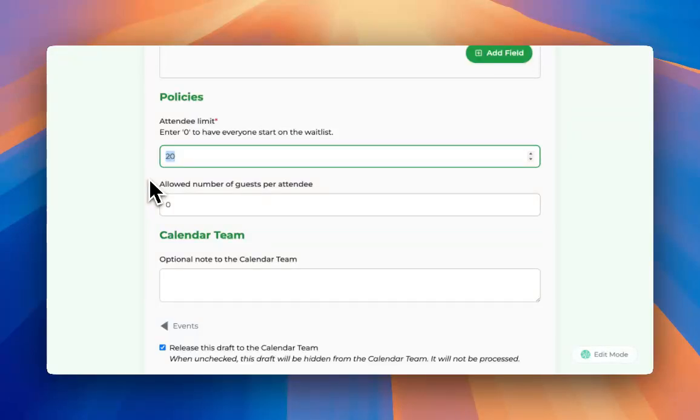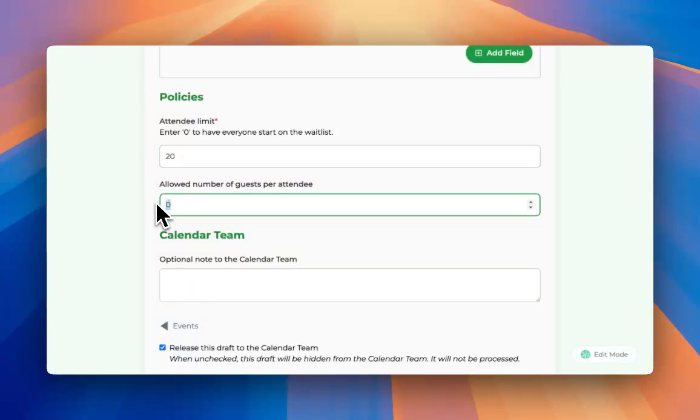It's not very common. And then here you can tell the attendee, hey, yeah, you can bring a guest. And then if it's a paid event, it'll charge for that guest. So if they bring one guest, that's 2 people. So it's the price times 2.